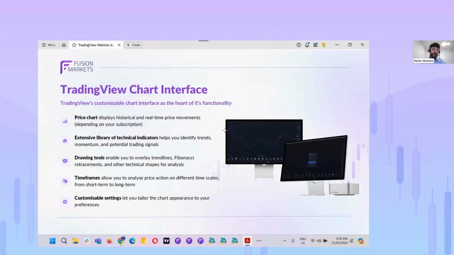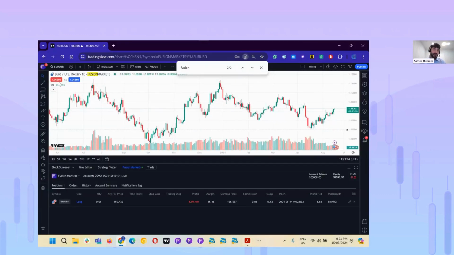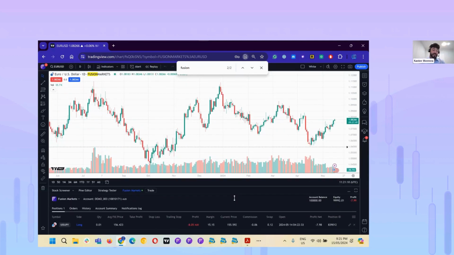Fusion Markets. Now we're going to go through the TradingView chart interface. So things like drawing tools, price charts, library, time frames, customizable settings. We're going to go through everything front to back. So we'll probably start on this side here. I'll work my way up top, and then we'll go to the left side on the drawing tools. And sorry, I should mention, I do want to go through the chart settings as well.